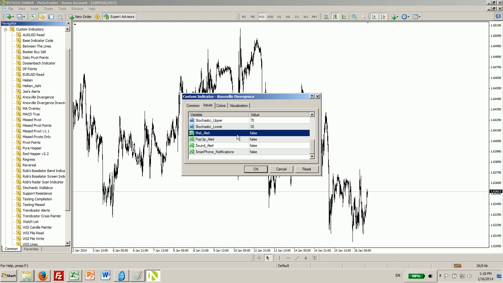At the bottom, you have Mail Alert. This will send an email or a text message, depending on how you have your platform set up, every time a new Knoxville Divergence line or tab forms. You've got Pop-up Alert. This will do a little pop-up window up here in the corner every time a new divergence line or reversal tab pops up. You've got Sound Alert, which will just play a sound. And you've got smartphone notifications.